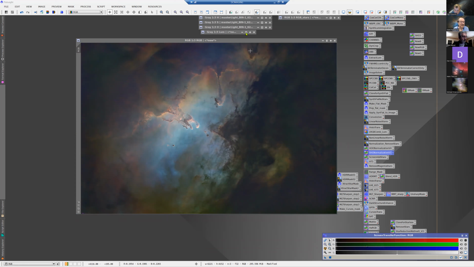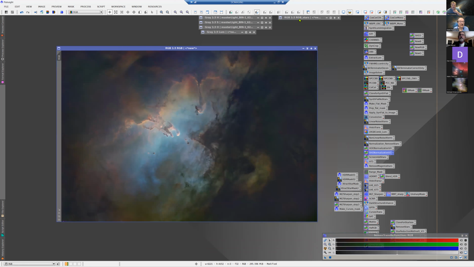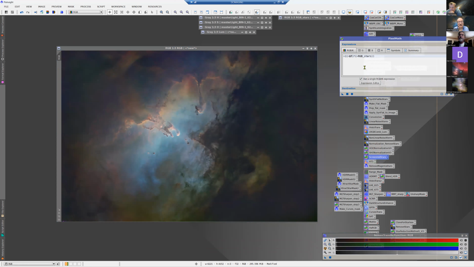Now, everything's fine except we need to get our stars back, and our stars are up here in this RGB stars. So I have a process icon that had that formula that I listed on that presentation. Add these stars back in using that on-screen mode. File RGB stars, and you see the stars.